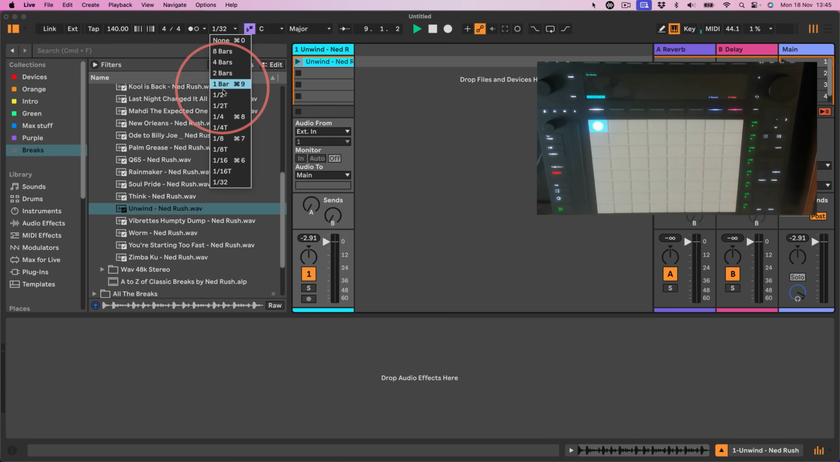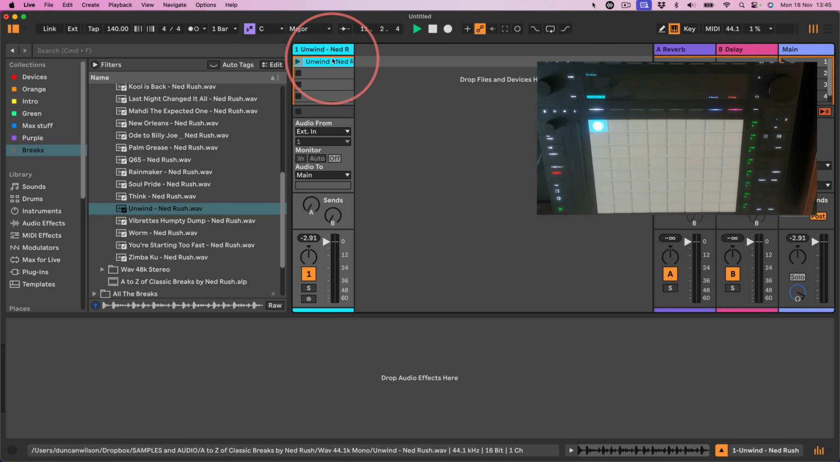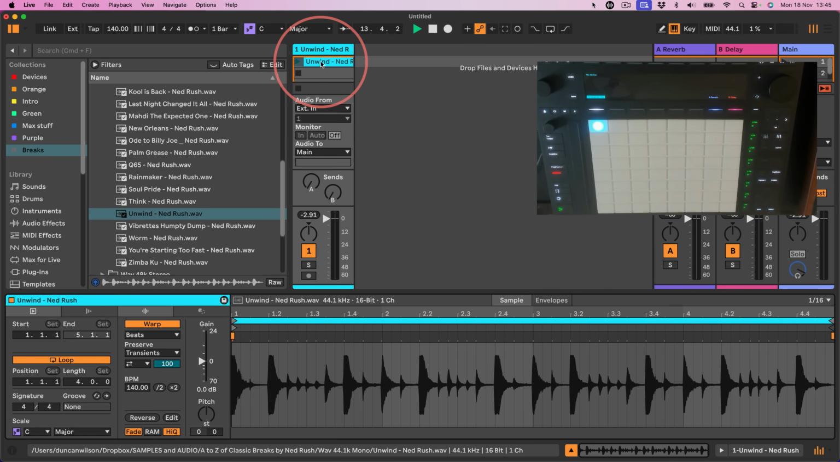Very nice. Now that's the global quantize. That's for every single clip in the session, but they don't all have to follow the global quantize. What we can do is go into the clip editor and look at some of the options that are available for how individual clips behave separate from other clips.